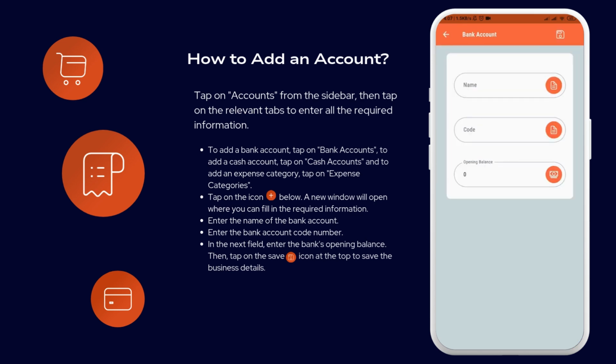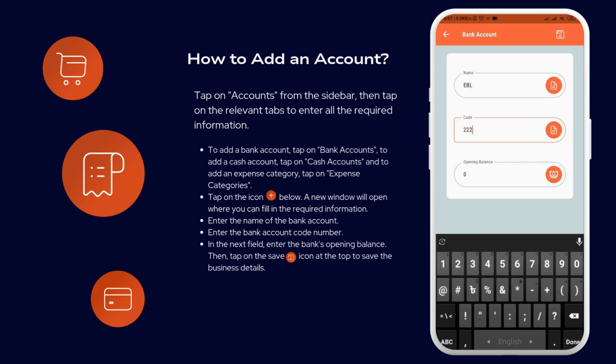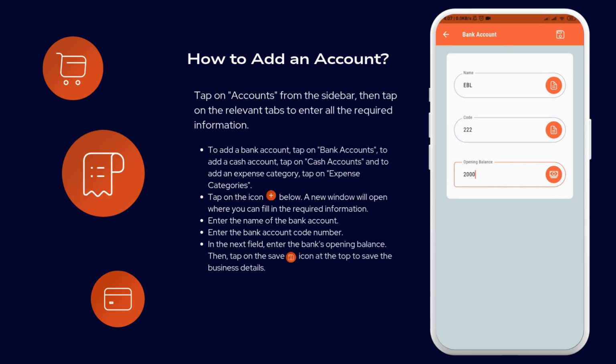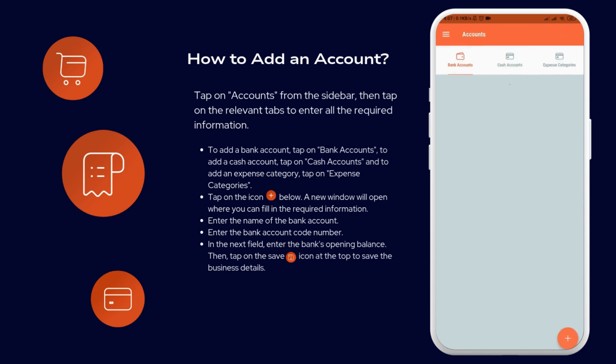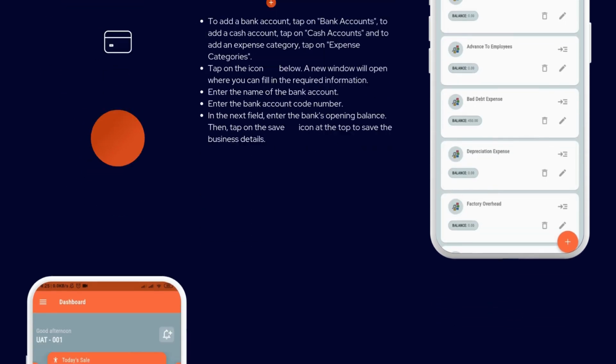A new window will open where you will need to enter the required details. Enter the name of the bank account, then provide the account code or number. In the next field, if there is any opening balance, mention it here. Once all the information is filled in correctly, tap on the Save icon. In the same way, you can also easily add cash accounts and expense categories.